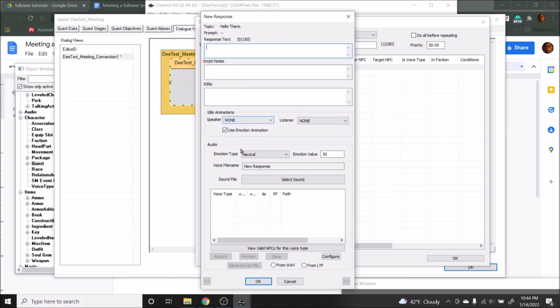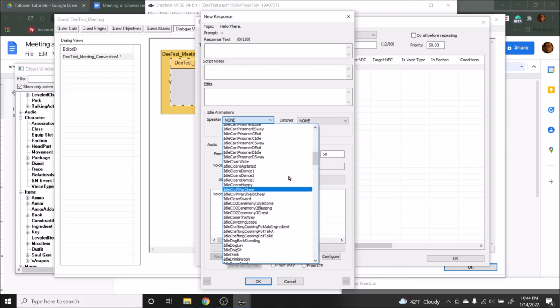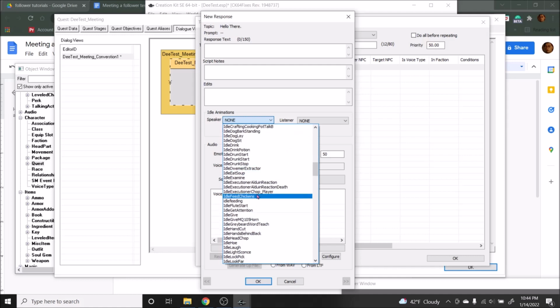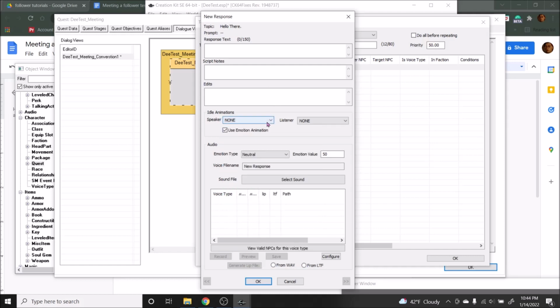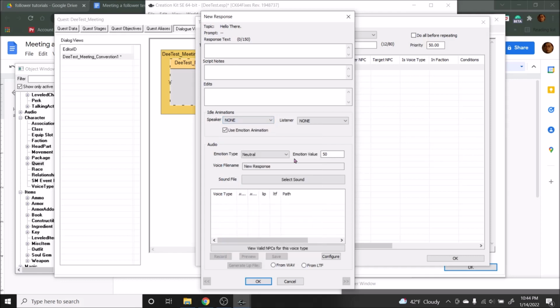And then there's also additional things such as idle animations. Say you want, while the NPC is saying this, you want them to do a certain animation. There's various ones in here. And I might actually go ahead and show you guys how to figure out which is which in here. It's not the most reliable way, but it works somewhat. But for now, that's just kind of how you set those.